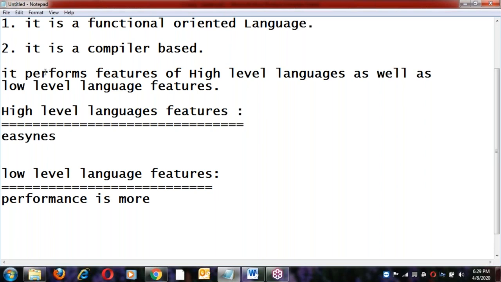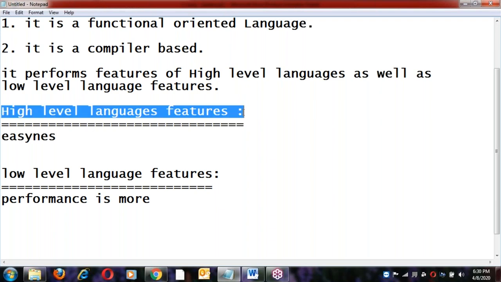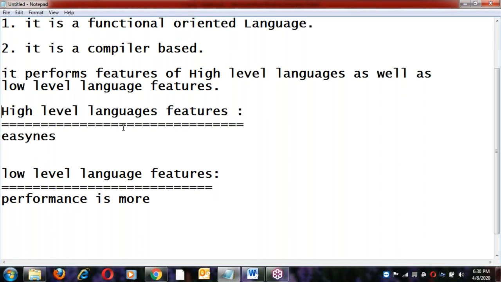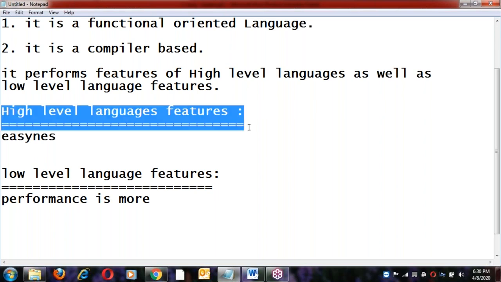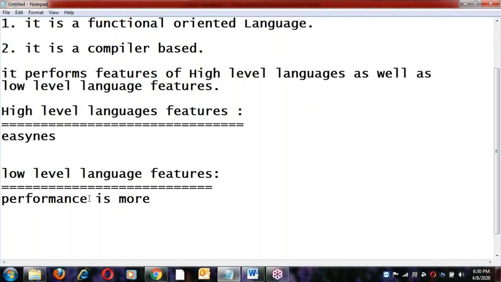When it comes to C language, it performs features of high level language as well as low level language. Like all the high level languages such as Java, C++ and Python, C language is easy to understand, easy to learn, and easy to write programs in. Next, when it comes to performance, compared to any other high level language, C language performs better.